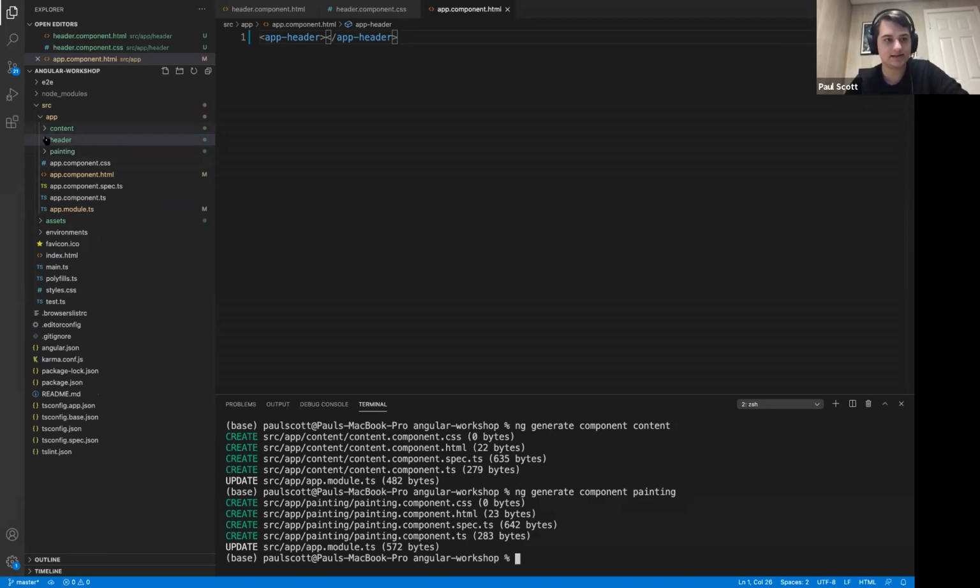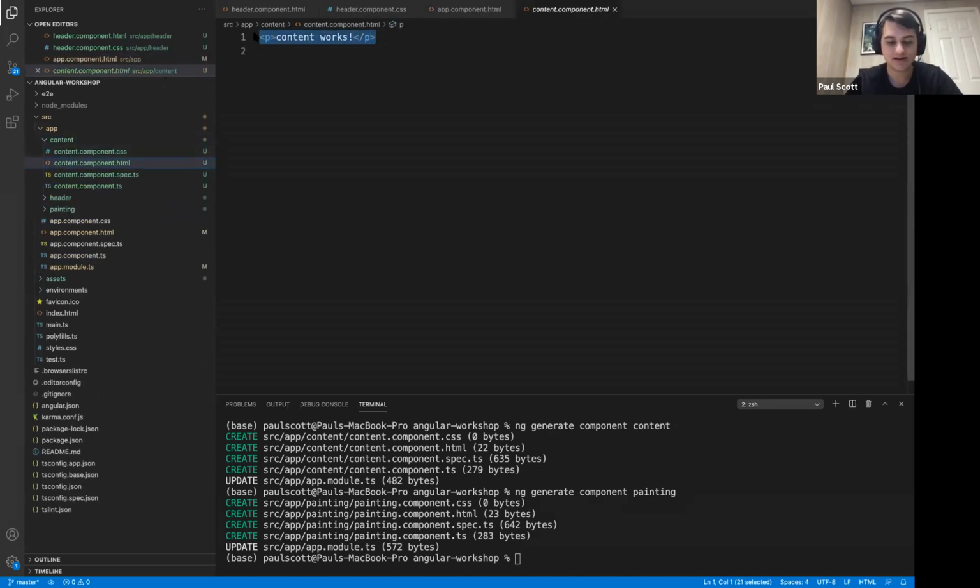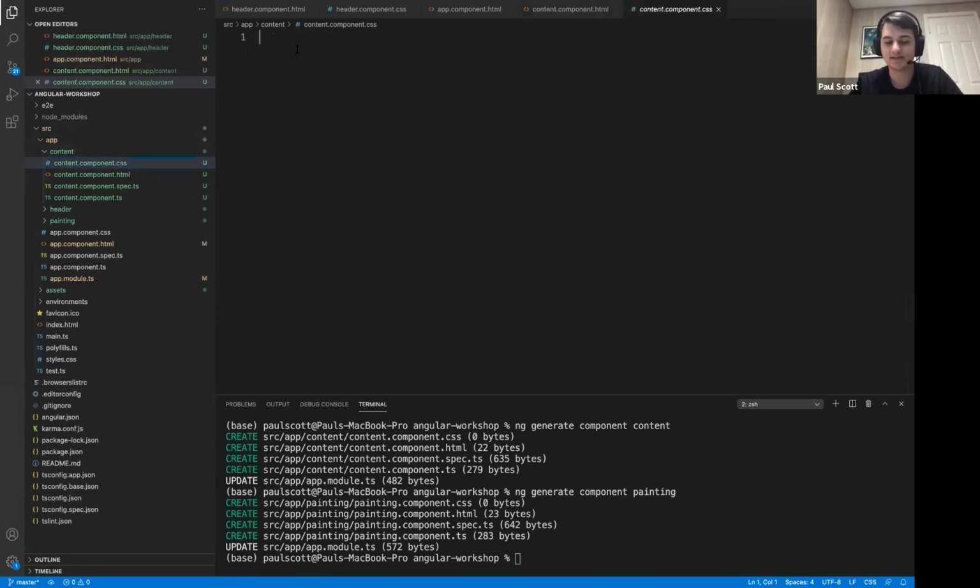For the content, if you go to the content component HTML, I'm just going to create a wrapping div here and call it content, and end it there. Now we're going to add our paintings, but as I mentioned, these pictures of paintings we're going to create as their own component. Really quickly before we do that, I'm going to go to the CSS for the content and make the width 100% to make sure it spans the whole window.